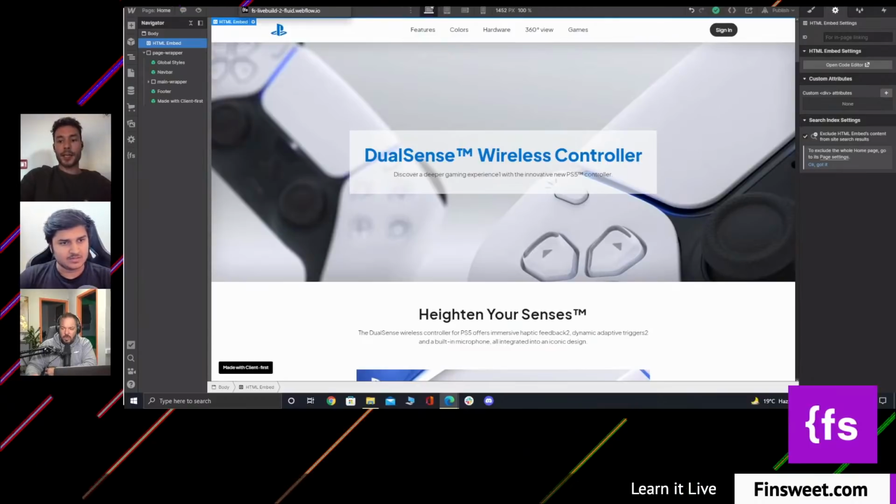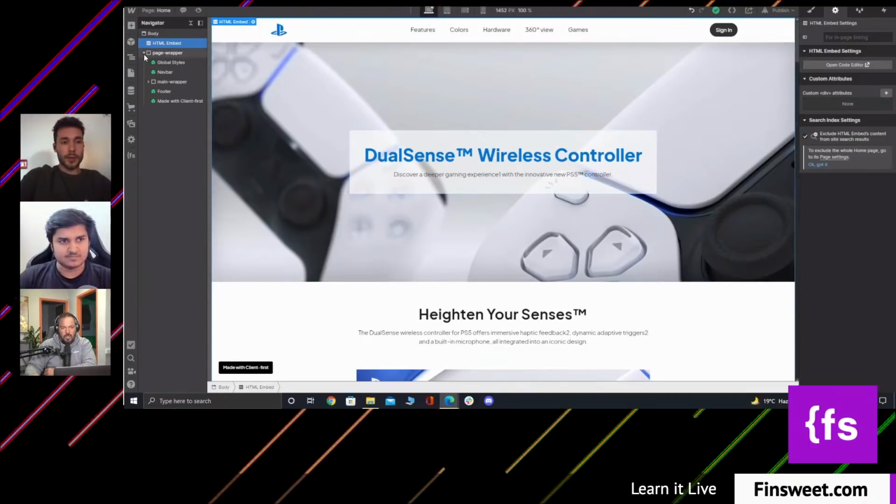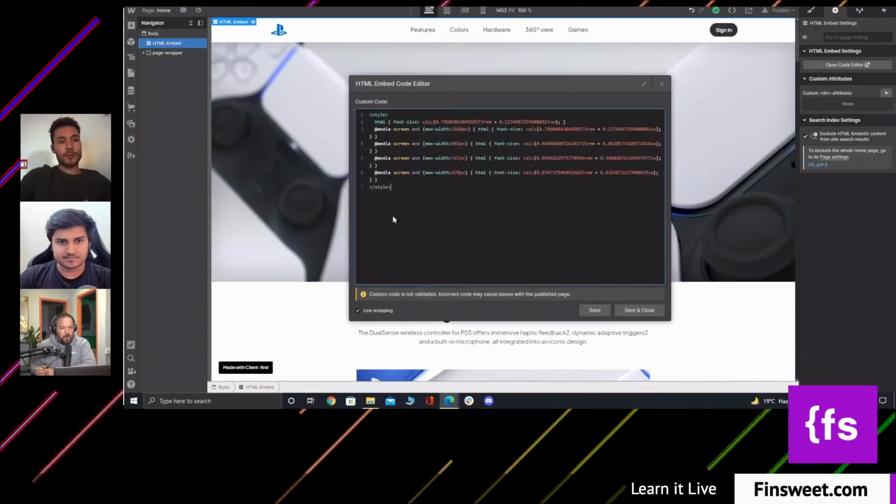And Armando's asking, can I put it in the site settings custom code? You can, but you won't be able to preview it in the designer. So if that's fine for you, you can. Can we show people resizing? Yeah, Harshit, go into the preview and show them.